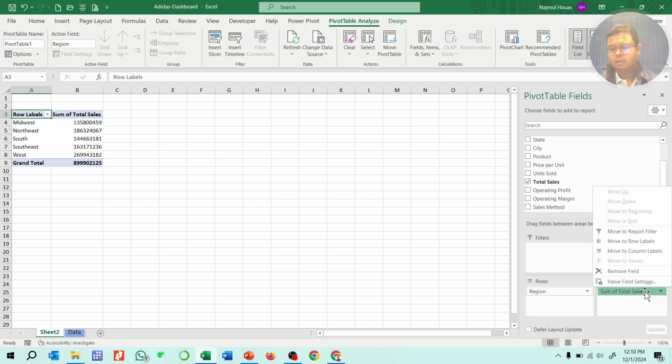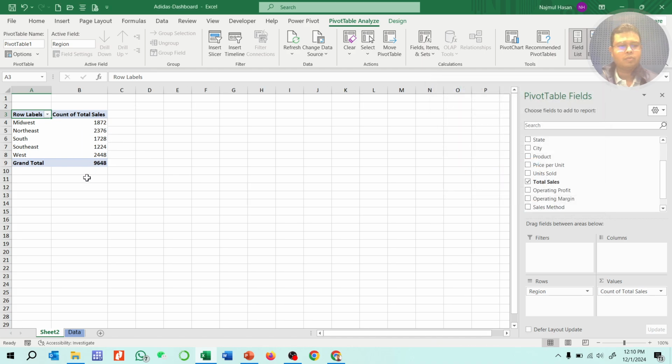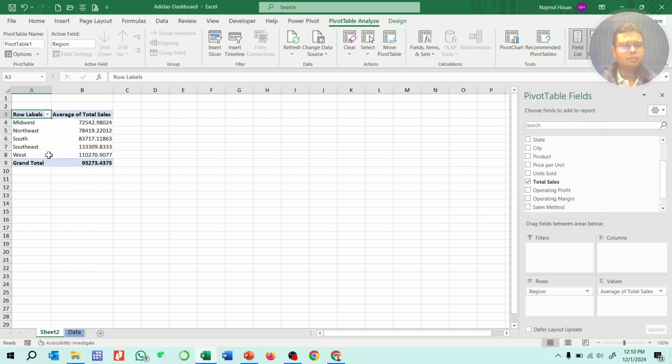just click the arrow here and go to Value Field Settings. Here you will see count, average, and so on. So click Count. This is the count of total sales by region. On the other hand, if the manager would like to know the region-wise average sales, go to Value Field Settings again and click Average. So this value is the average total sales by region.